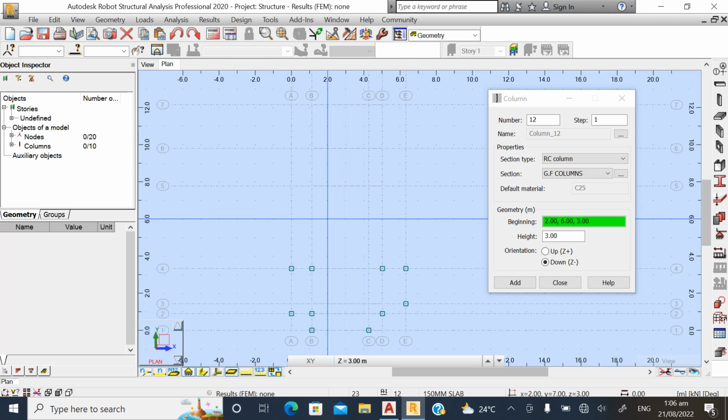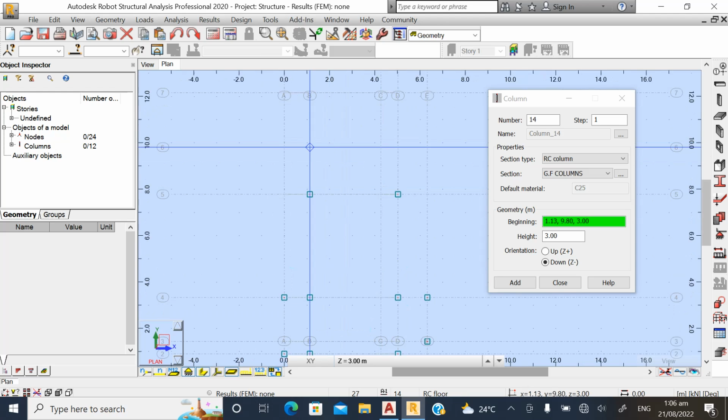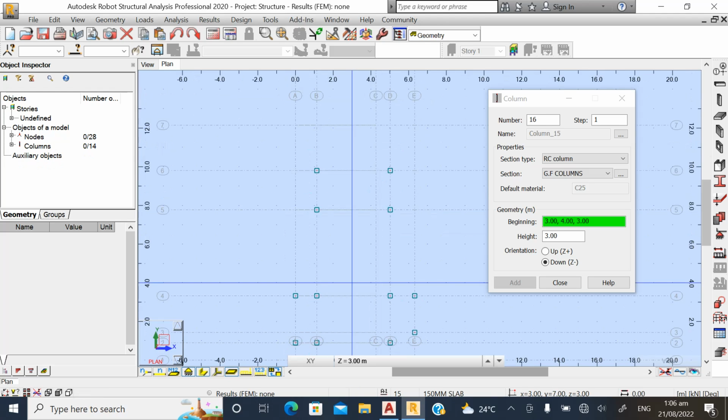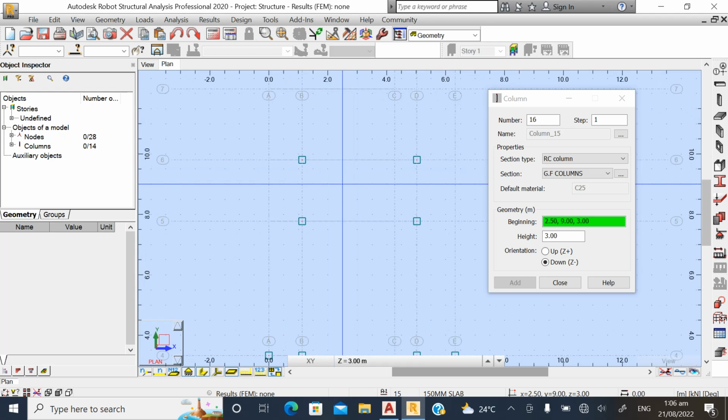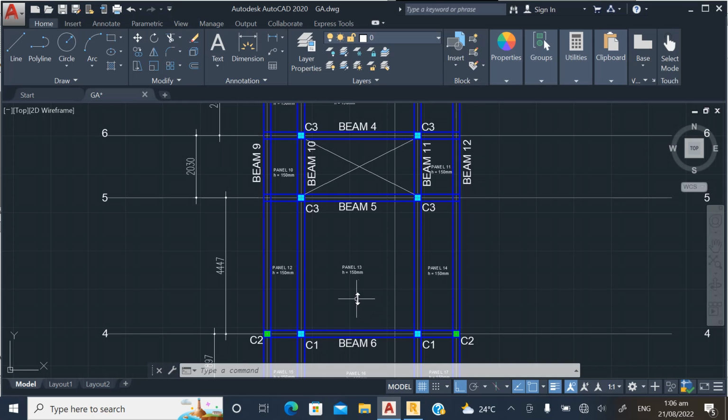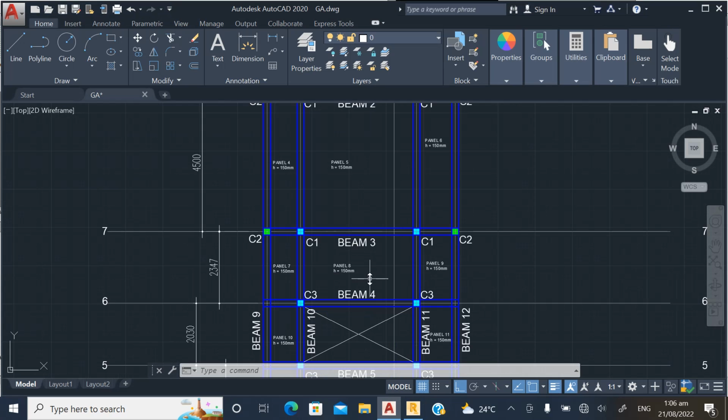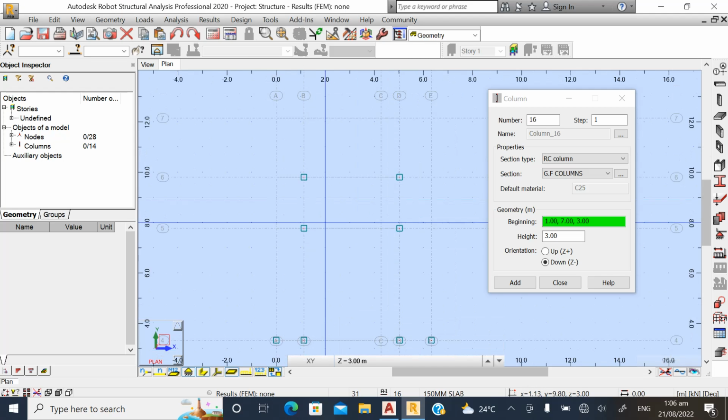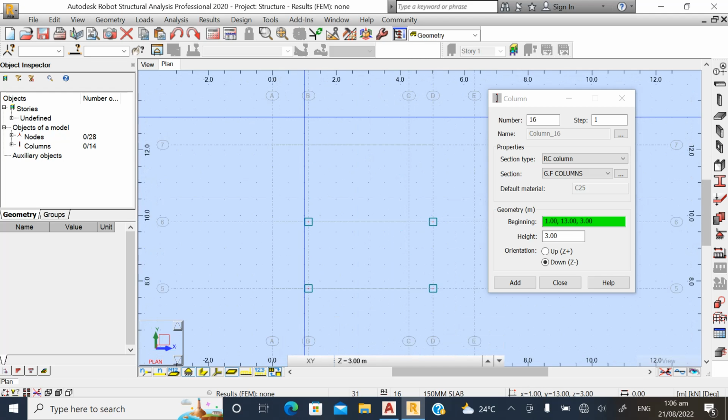All right, so this is B5 and this is D5. Also we have here and here. This is our staircase area. So now we have here as well. So we just go like this.